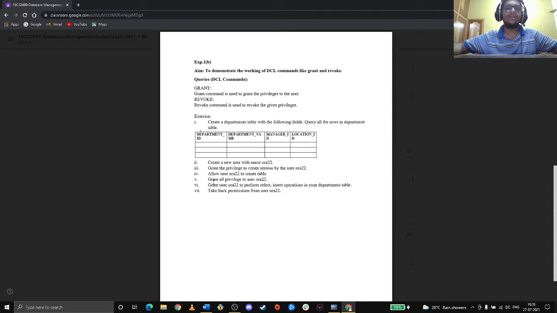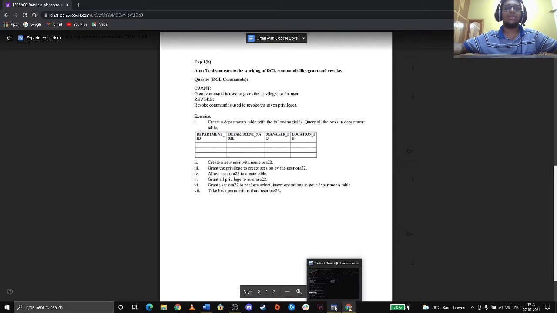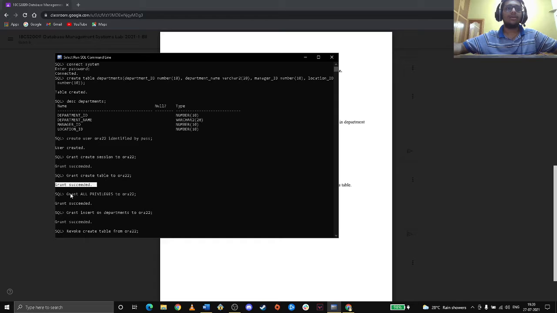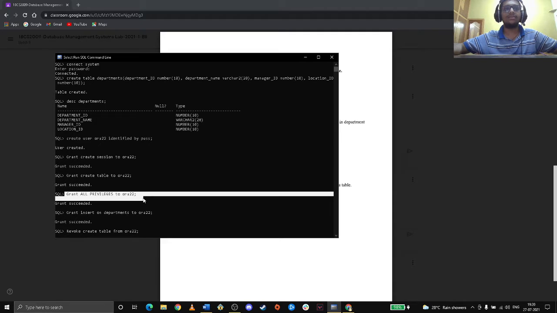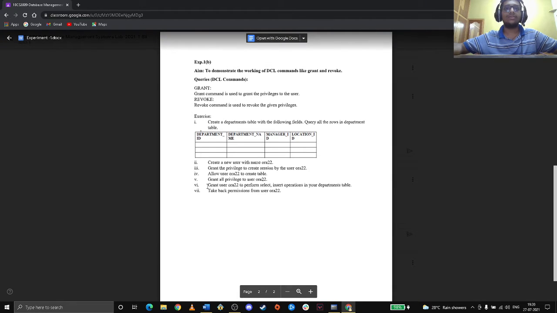Grant all privileges to user aura22. So how are we going to do this? We have to type just grant all privileges to aura22. Simple basic command syntaxes. It will say grant succeeded. Now moving on to the next part of the question.